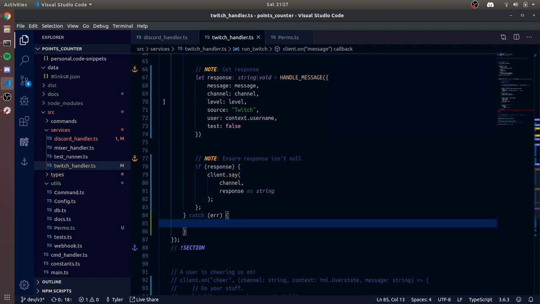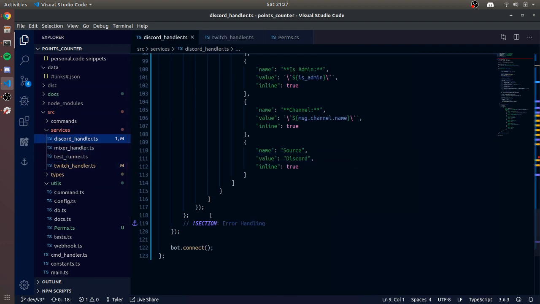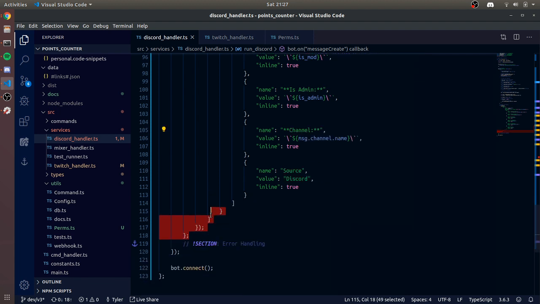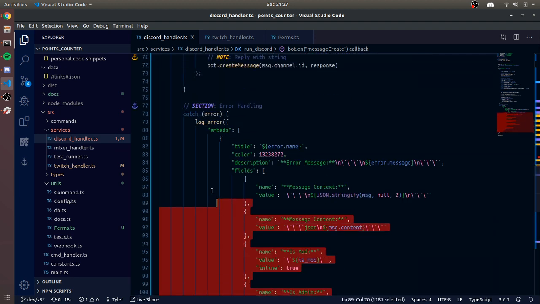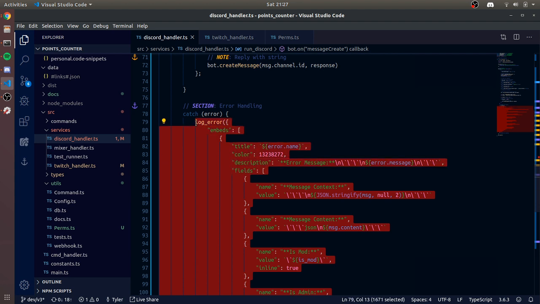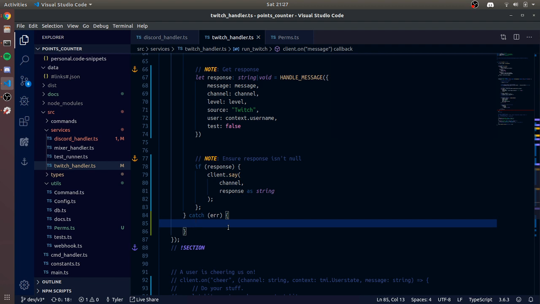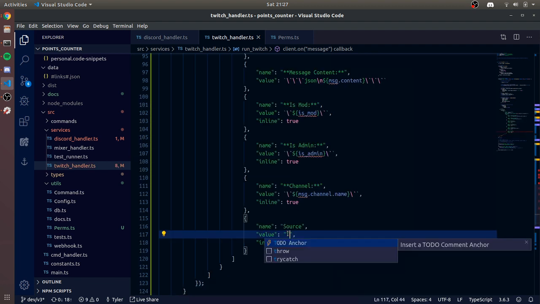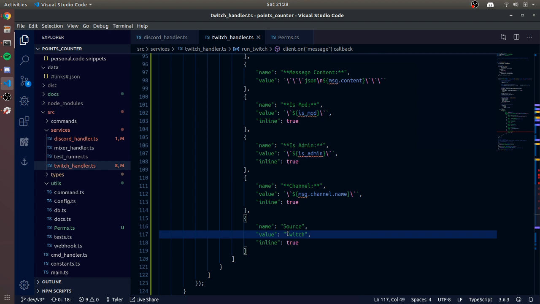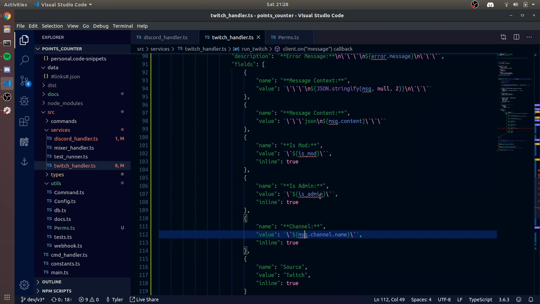I want to go to the Discord handler, so I can just copy paste this. Yeah, I can just copy paste this, because everything should be the same, except maybe like the source. Yeah, the source I need to change. Twitch. And some of the context stuff.